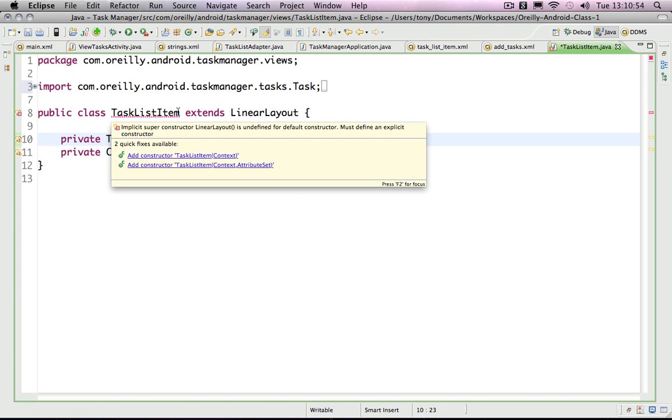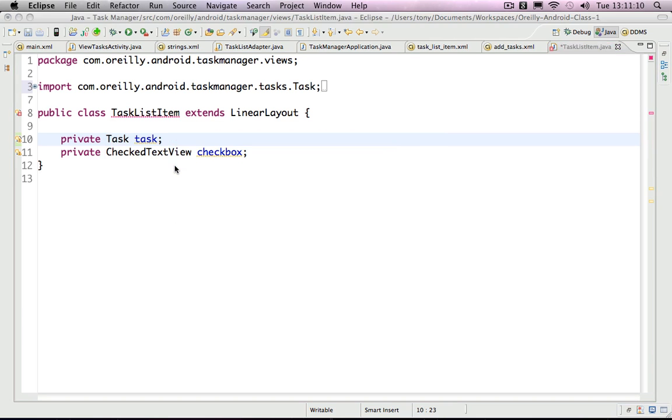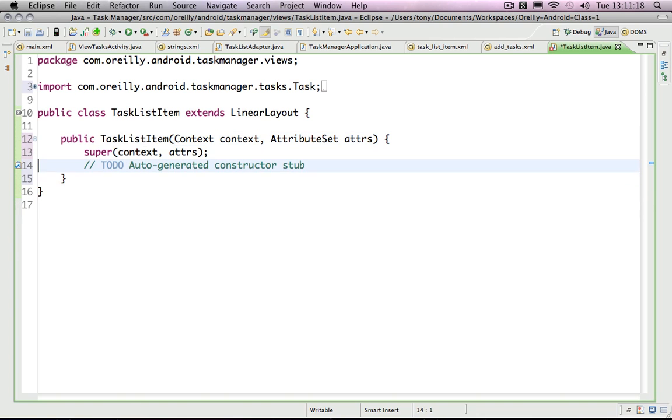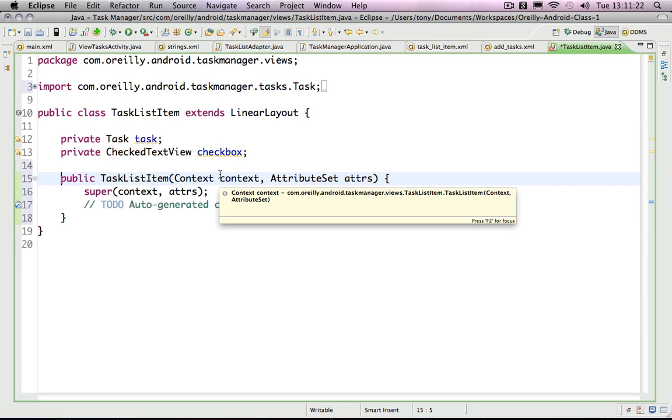Now Eclipse is complaining that we need a constructor because there's a super constructor up the chain that needs some more information. So I'm going to hover over this TaskListItem class that has the problem and say add a constructor that takes a context and an attribute set. So this is sort of a view into the innards of what those things that we define in XML need, or actually end up doing in Java code.